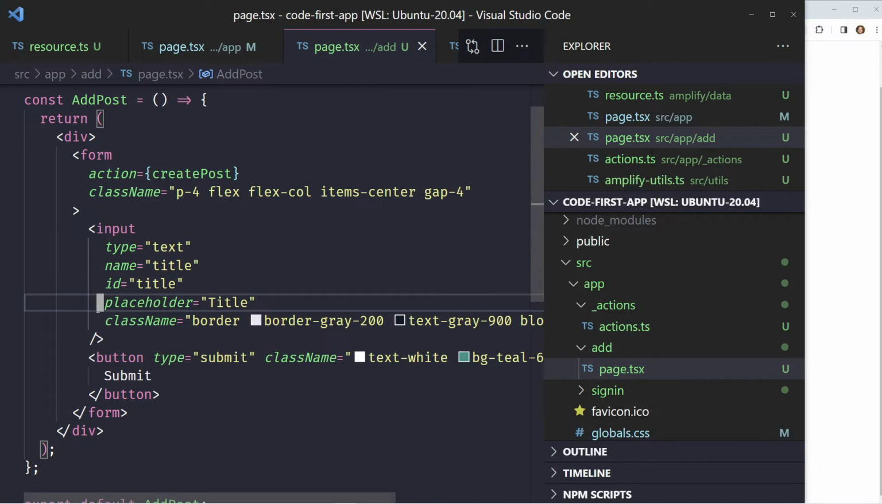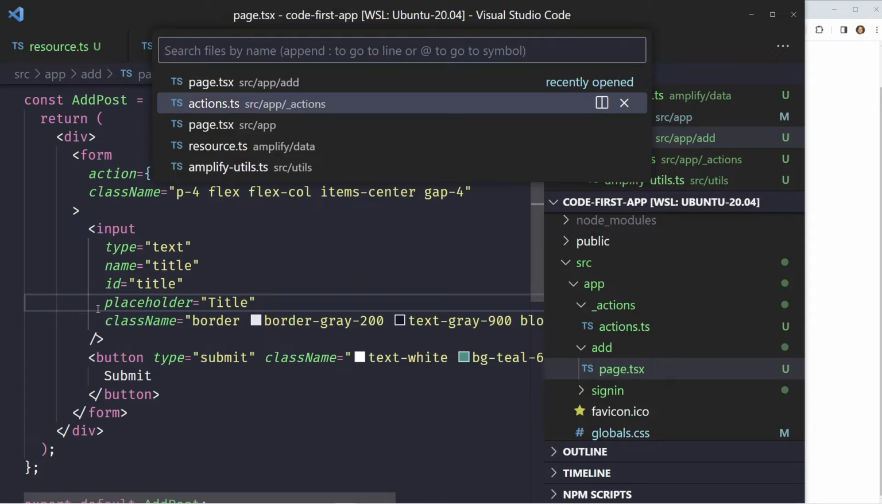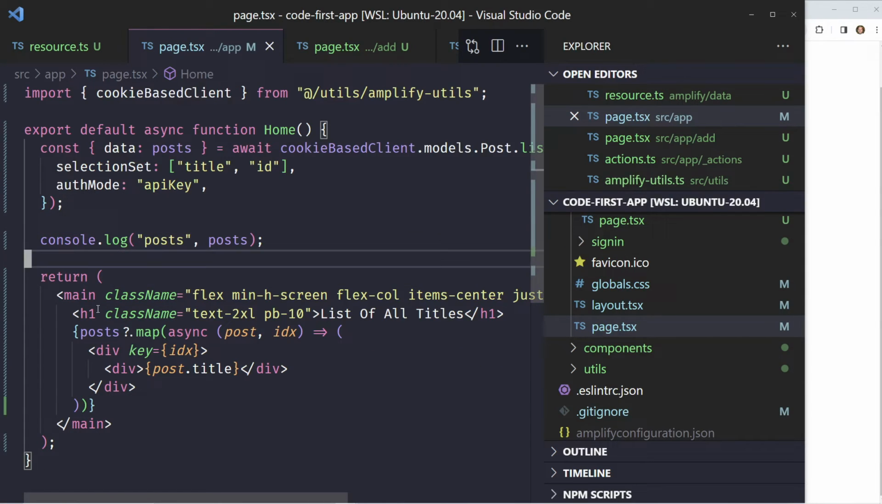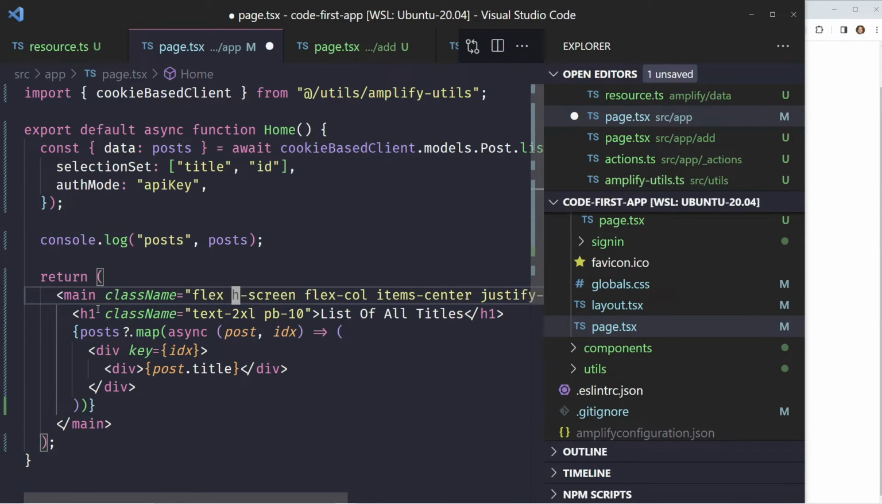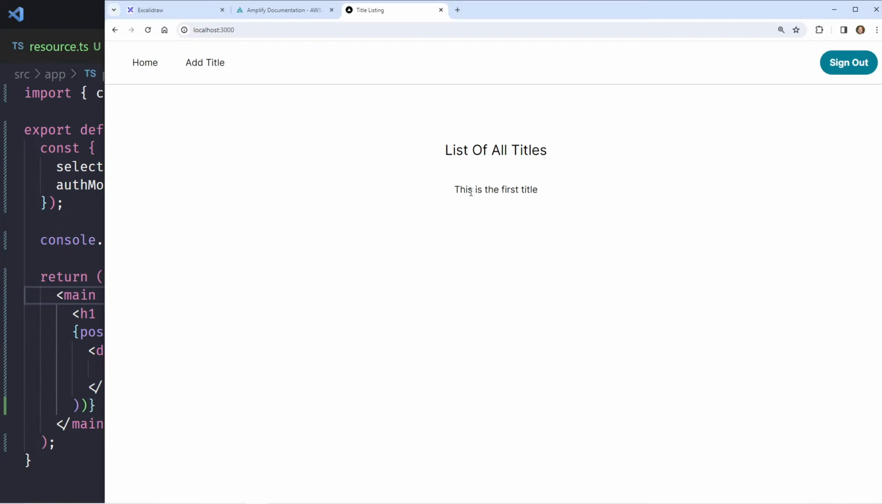Now I don't like the way it's in there. I think it's because I have this min H screen here. I could delete this. Cool. This is the first title. So now I have the first title listed. And with this first title, I probably should have a way to delete that title as well. So let's take a look at that next.